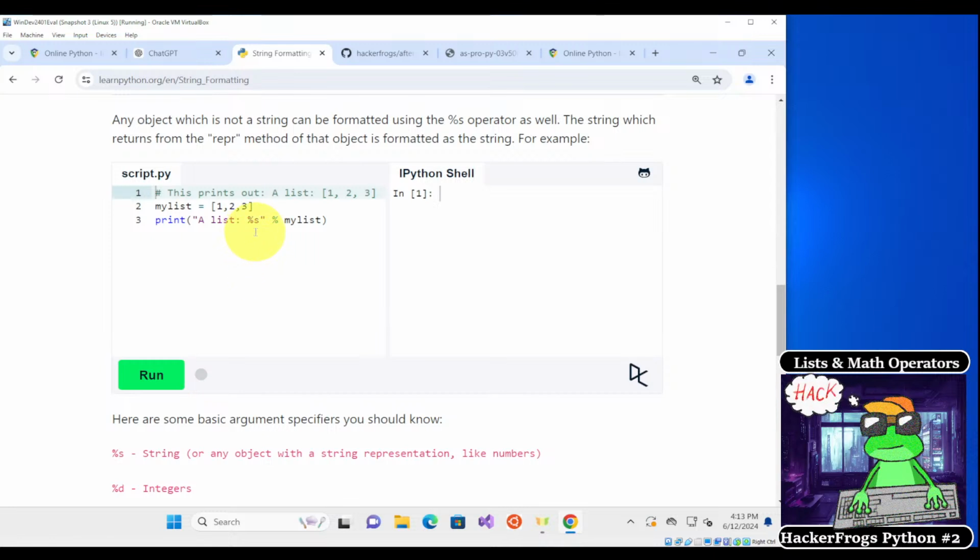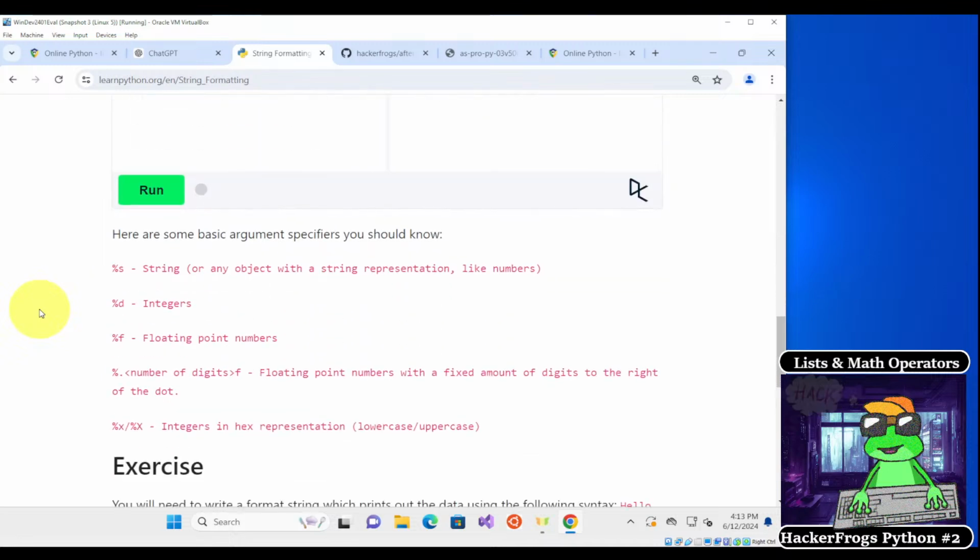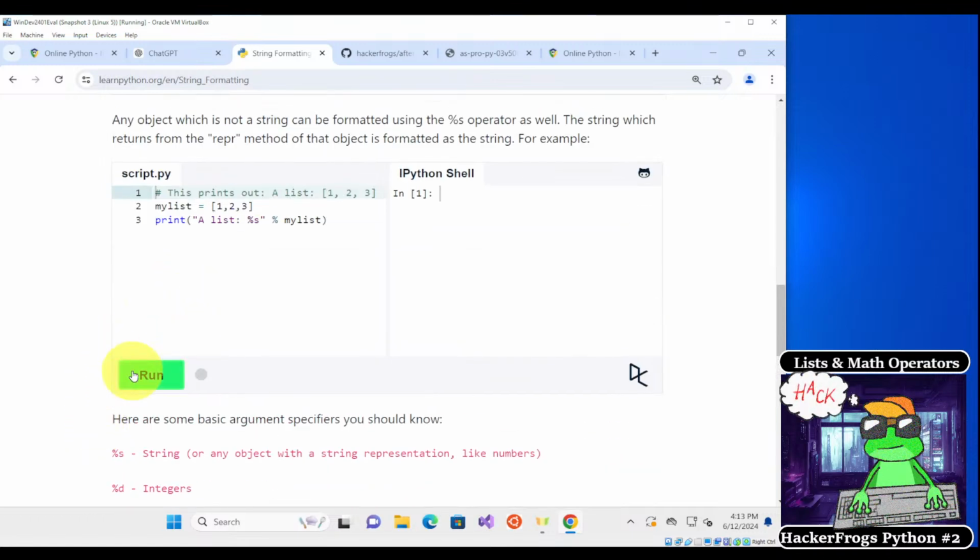So usually it wouldn't be %s because a list is not %s. What is supposed to be the list? Well, I'm not sure what it is. Okay, but anyways, we run that and we get a list and this thing right here.